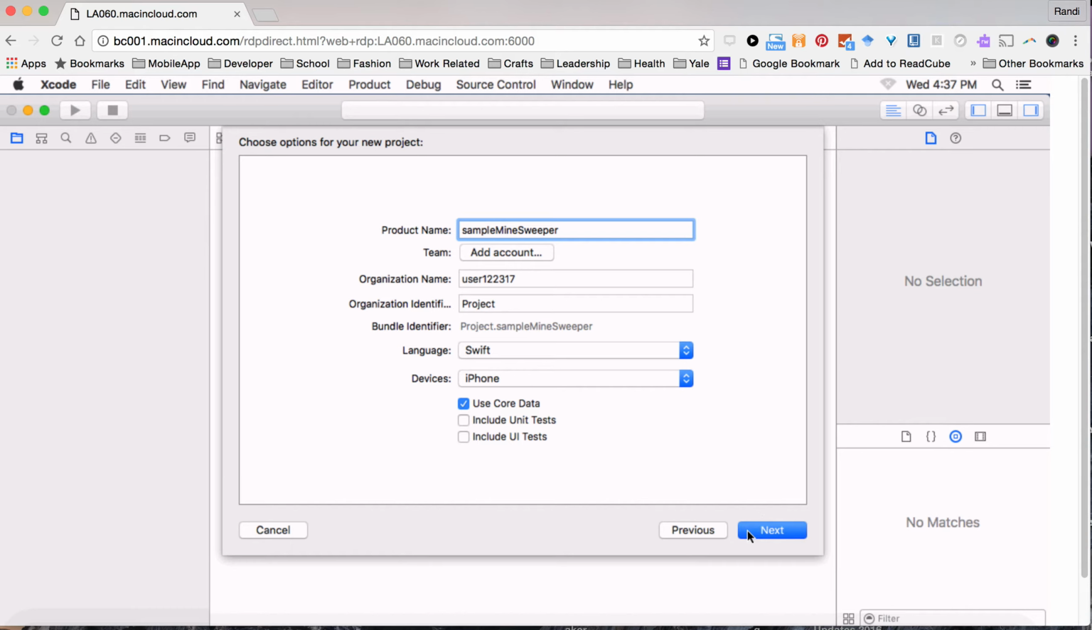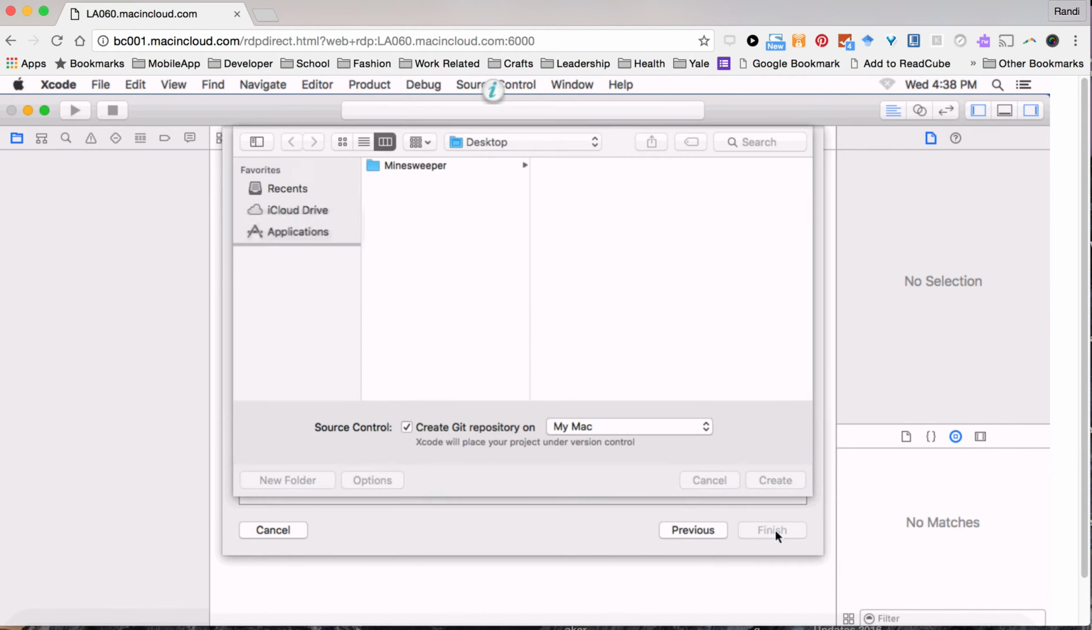So anyway, you name your product app, you select the language, you select the device, uncheck include unit tests, uncheck include UI tests, hit next. And it's going to ask you, where do you want to store this app? The desktop is fine for now.